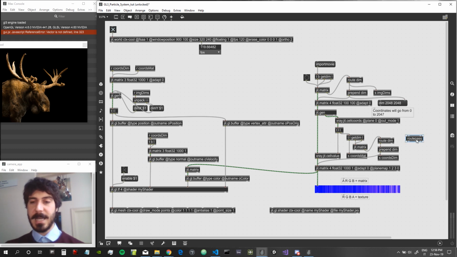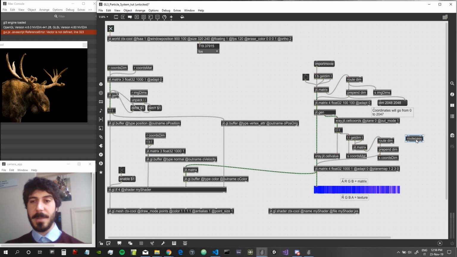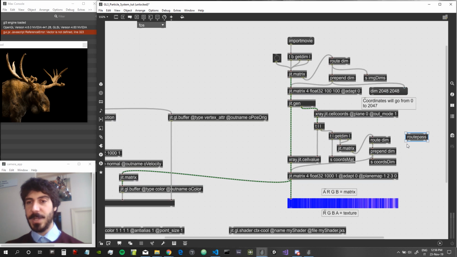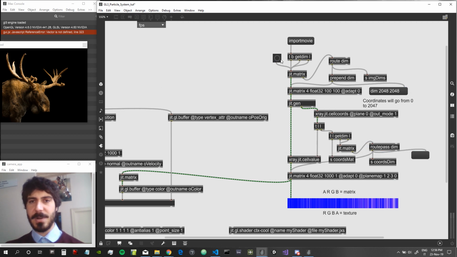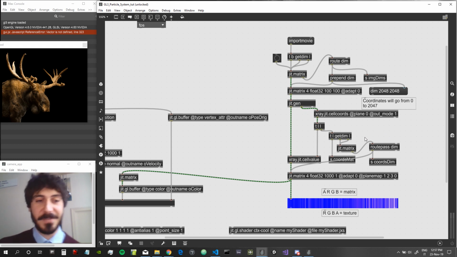Then, as Pedro Santos wrote in a comment on my previous video, instead of using route dim and prepend dim, we can actually just use the route pass object, which is very cool. So we just say route pass dim. And this should basically work, as it should just pass the message dim out of that. So let's try. Yeah, it works. Cool. So thank you, Pedro, for this tip. It's really cool. I didn't know about this object.